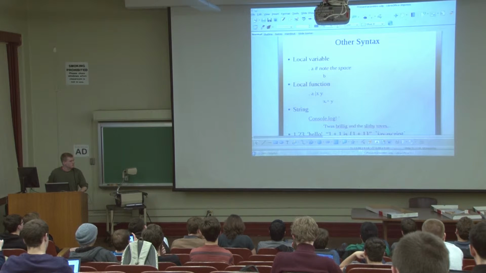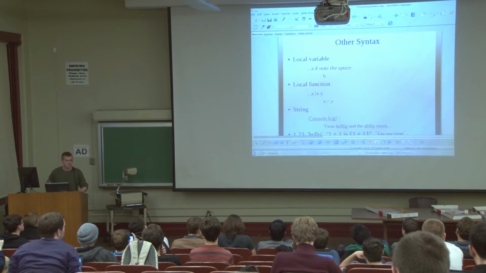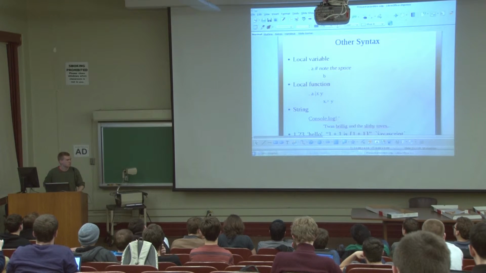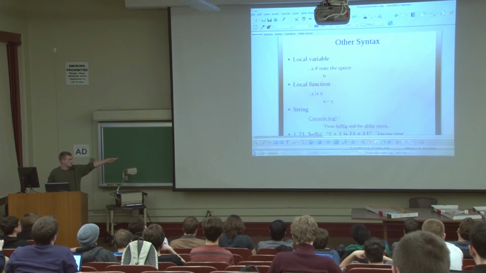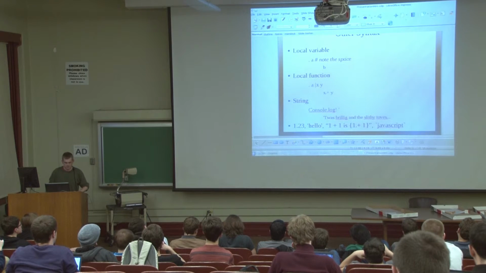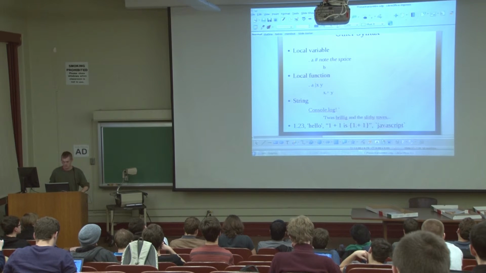But the local variable is just a dot, then a space. I could have called it val, but I figure it's common enough that you should remember that a dot means local variable. Local function is pretty much the same way. You get multi-line string literals, and if you use a double quote, you get to do interpolation. And you get the usual literals that you would expect, also JavaScript literals.